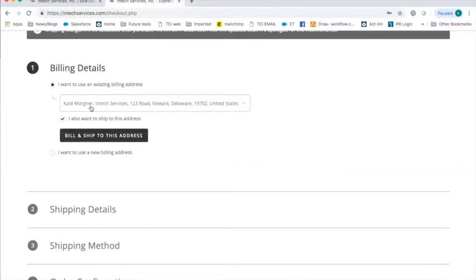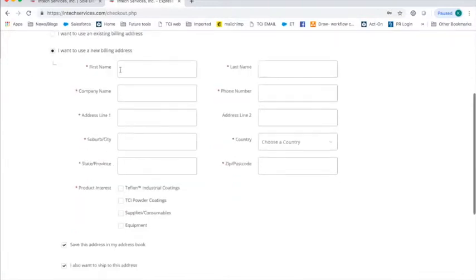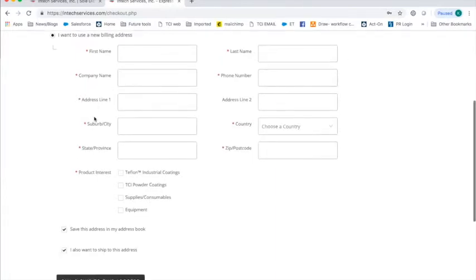And then we're going to show the different ways to do this. So billing address, I want to use an existing billing address. There's my address that I want to select, and I can select bill and ship to this address. If you want to add a new shipping address at this screen, you can fill in this information and then say, I want to save this address to my address book, and I also want to ship to this address. So if for some reason you have multiple locations and you get to this screen and you don't have that billing address as an option, you can add it right here. You don't need to go back to your account.